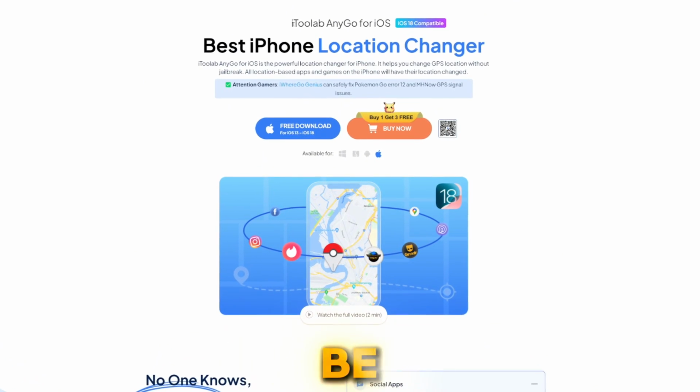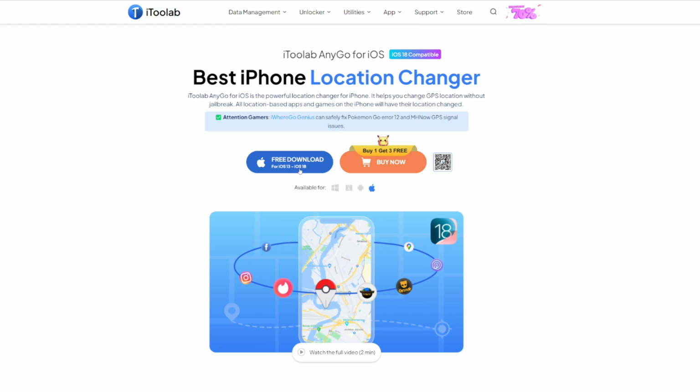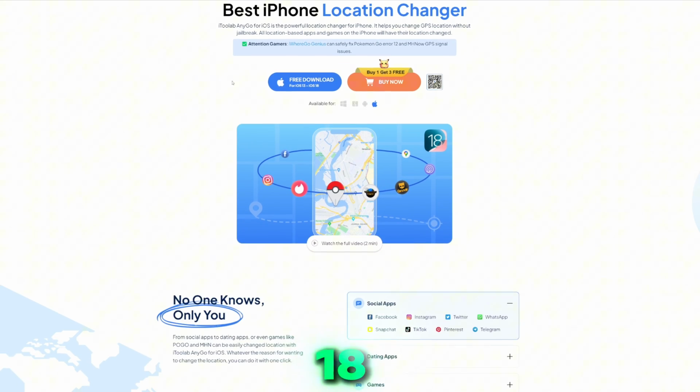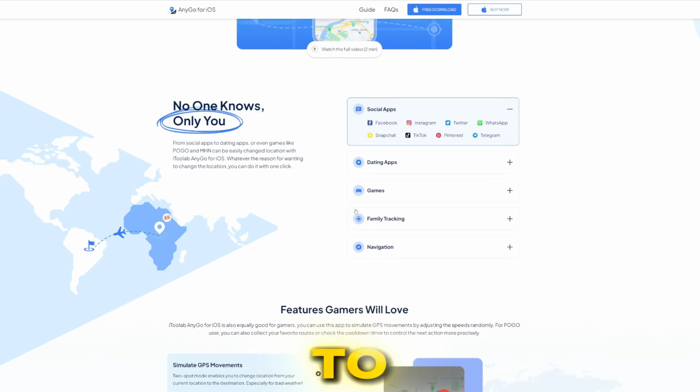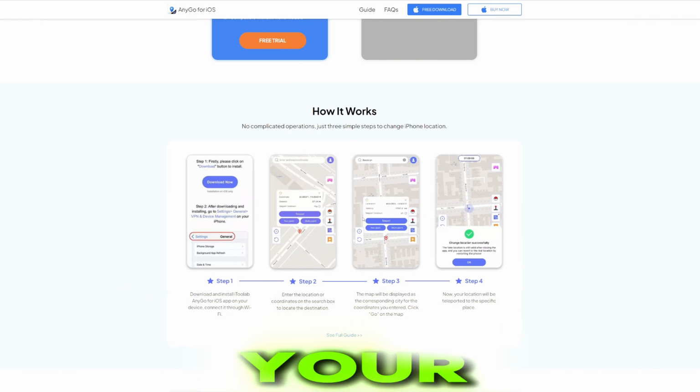For today's video, we'll be using the brand new version of iToolab AnyGO for iPhones from iOS 13 to iOS 18 devices. It is also available for Windows, Mac OS and Android devices. But for today's video, we'll be using the iToolab AnyGO iOS version app compatible with iOS 18, which doesn't require a PC for you to spoof your location. You can directly use this to start spoofing location directly on your mobile devices.